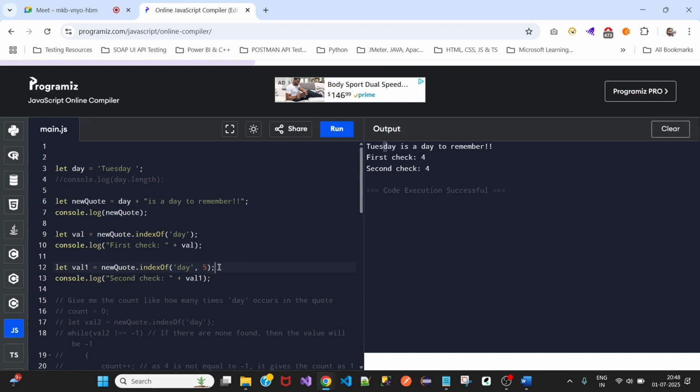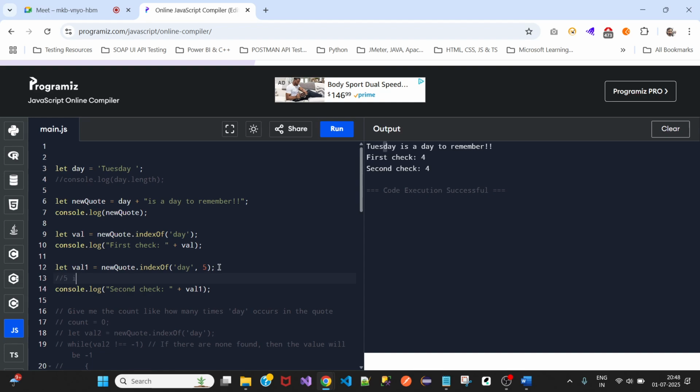I said to JavaScript, 5 is the starting index count. So in the second parameter, we told JavaScript, do not count from 0 to 4. Skip all that part. Count from index 5. When it counted from index 5, 5, 6, 7, 8, 9, 10, 11, 12, 13, this is where another day came into the picture. So it printed the index 13. Understood? We started the index count from 5. That is the main funda here.